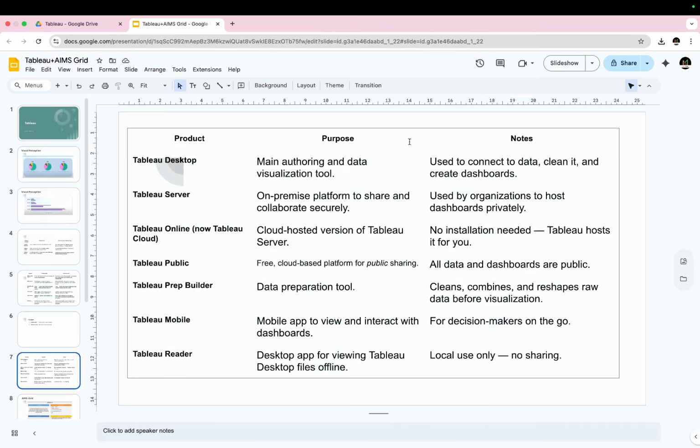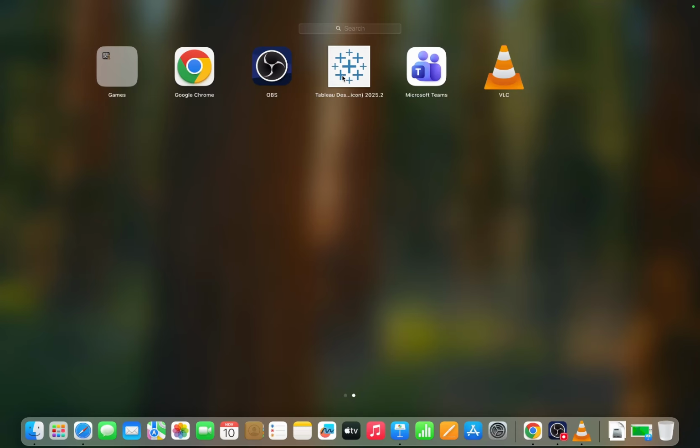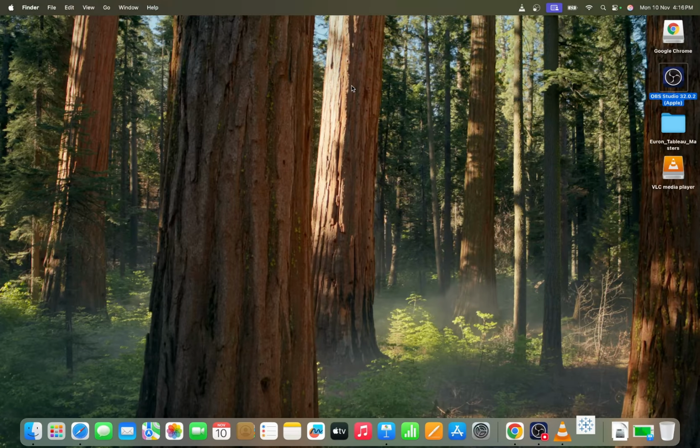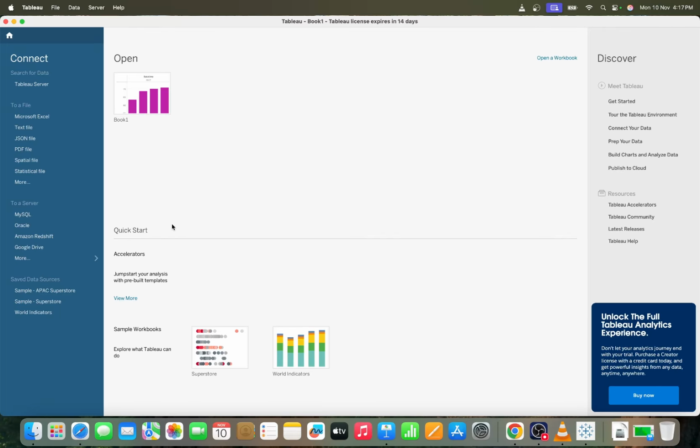Once you download Tableau desktop, it will look like this, and let's open this. See, it is saying your product trial ends in 14 days, which is fine. I will not activate it. I will continue with the trial. But suppose you purchase the Tableau license, then you can activate this even after your trial ends. Right now I will just continue with the trial. And now see, this is how Tableau looks once you load it.